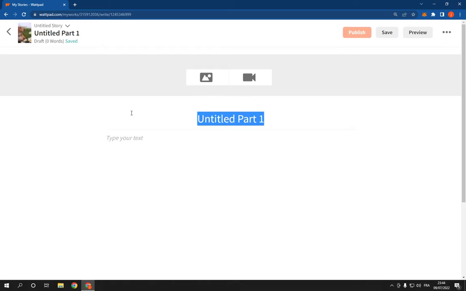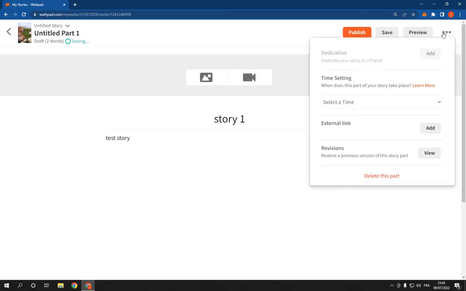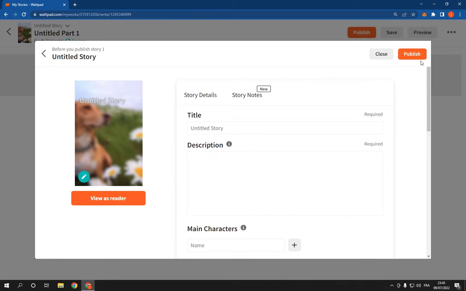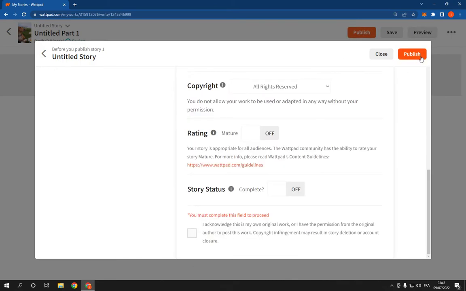And here as you can see you will be able to write the story, for example Story 1, and here add the text or the videos if you want. And for example, test story, and after you finish click Publish from here, or you can just save it until you finish it. It's very easy as you can see. For example, I'm gonna publish it like this. Click Publish and click again Publish.